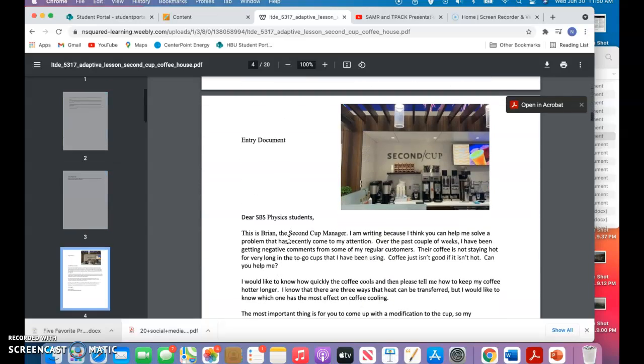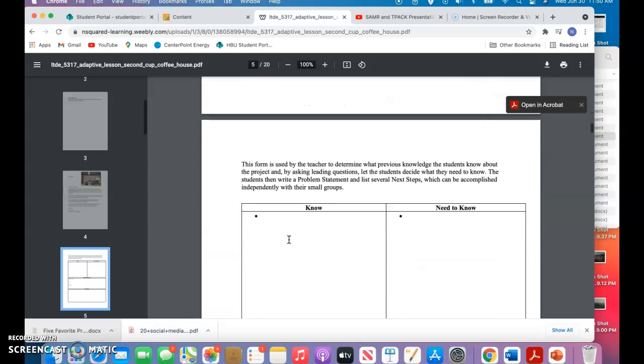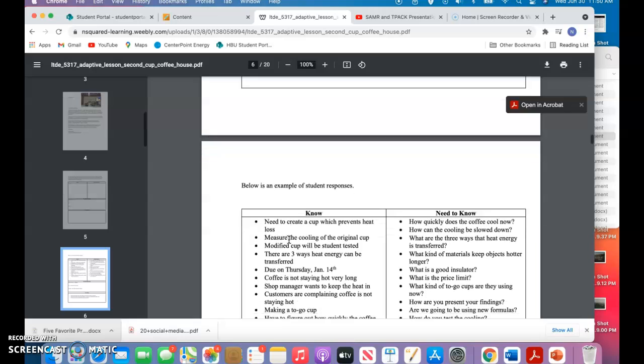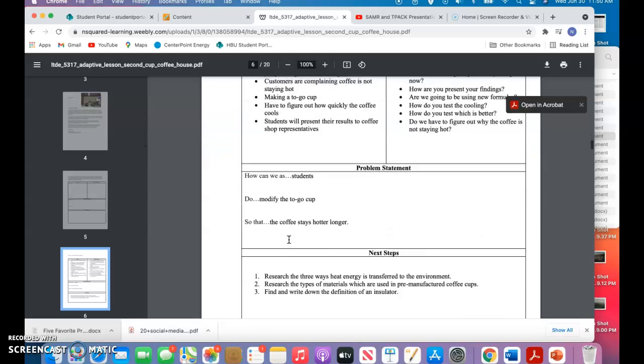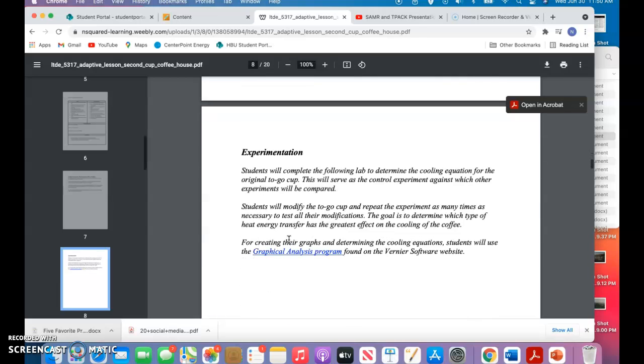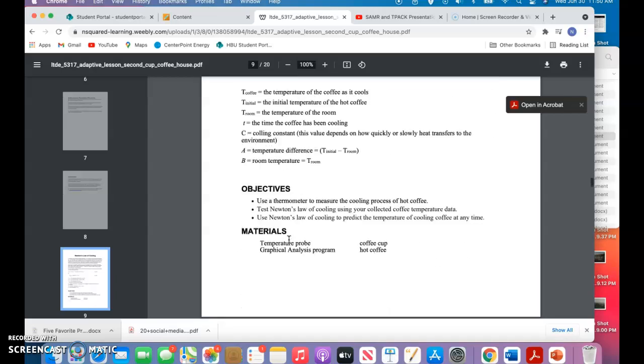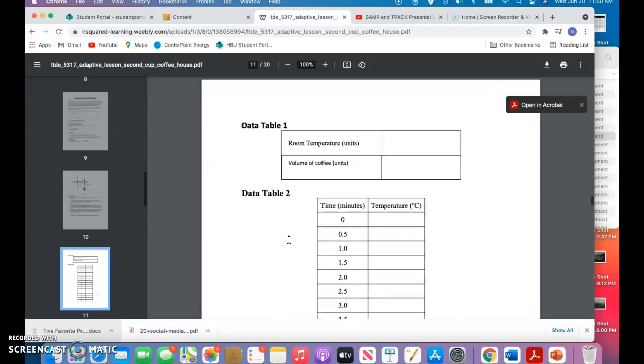So there's an entry document that shows a real-world problem, and then gets the students thinking about what they know, what they need to know, and then has the scaffolding to build their content knowledge for creating a solution.